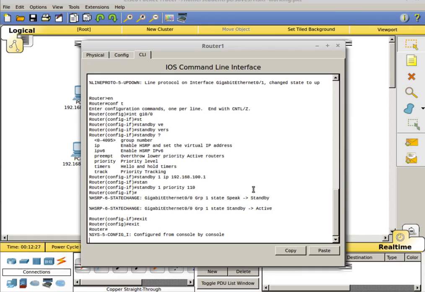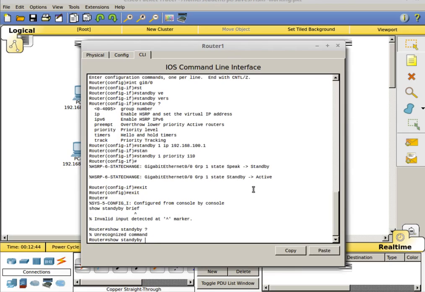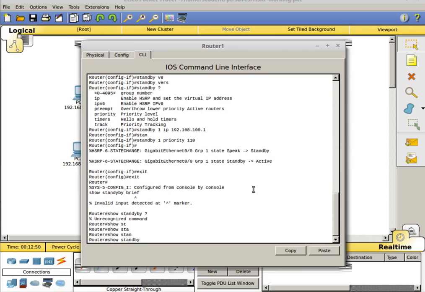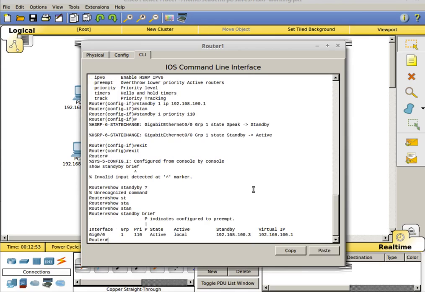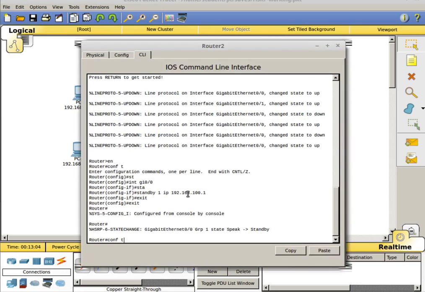So the book lists some commands we can use to verify the information. Show standby brief. And simulator doesn't like that. And I spelled standby wrong. Standby brief. There we go. So this shows that this router is up as the active router for the standby group. It should be showing the other router as being... should it show the other router? No, it shows its status.